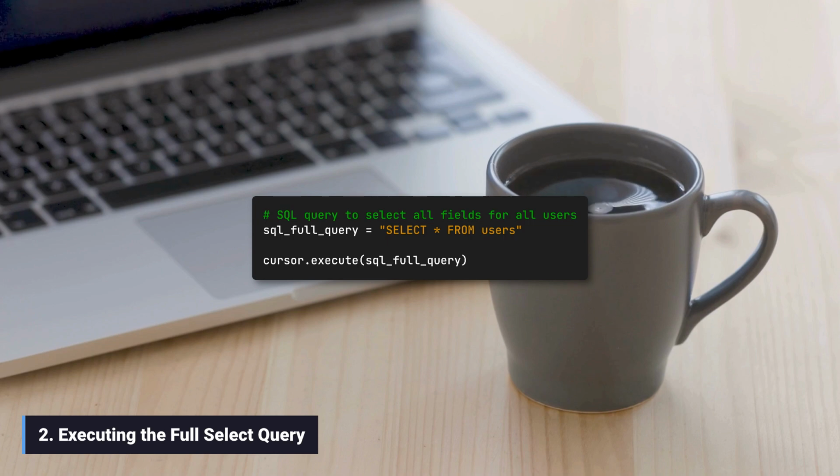2. Executing the full select query. Back in Python, we used the SELECT * FROM users query, this time without the LIMIT 1 clause, to retrieve all available records. The cursor.execute() command sends this query to the server.